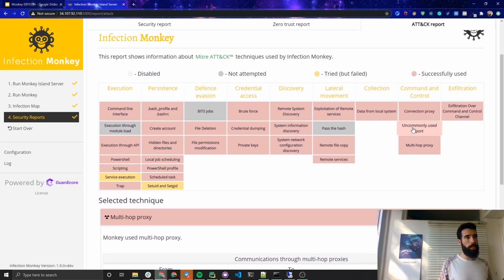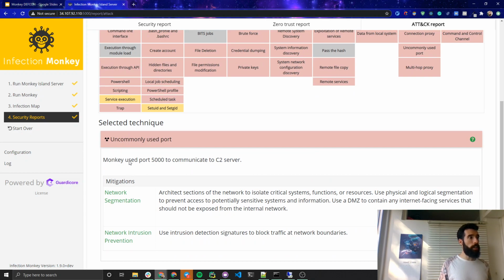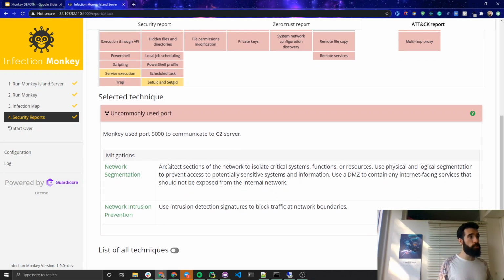Let's say uncommonly used port. Well, with the monkey, you get again more details. The monkey used this port to communicate to the command and control server. And you also get mitigations. Obviously, popping up again is network segmentation.